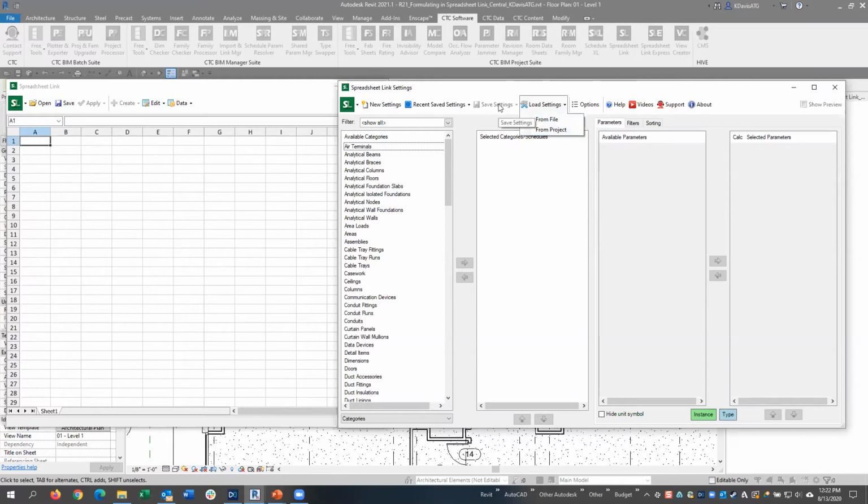Under the save settings, when you are saving to a file, it is an external file. However, if you say save to project, the settings go with the project. So it's going to travel wherever that project goes. These settings will go with it. So anyone that opens the file and has Spreadsheet Link, they're going to be able to grab the settings.